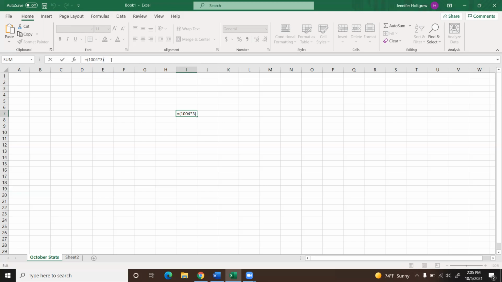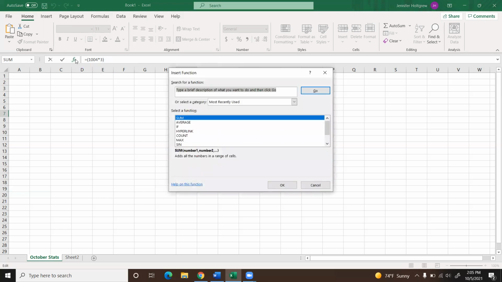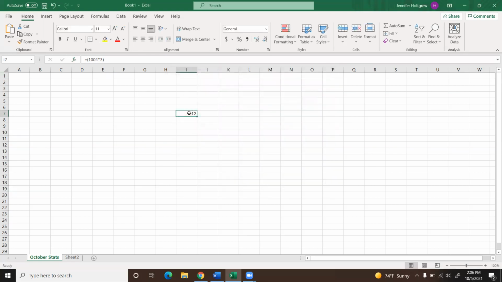Now, functions are over here, and they are pre-done calculations. So if we were going to average something or take the sum of a certain column, and we won't start with that right away. Today we're just looking at a little bit of it.